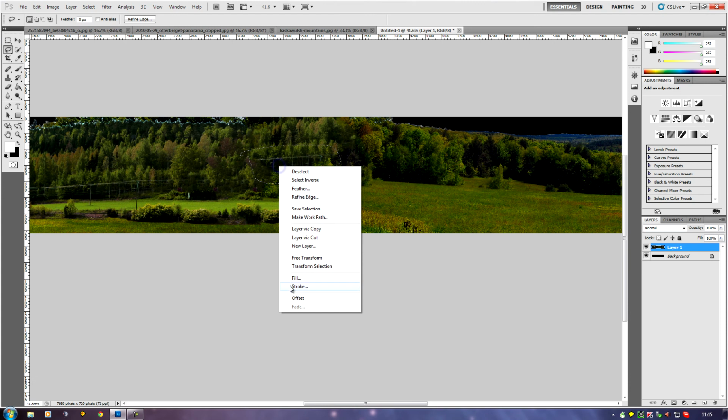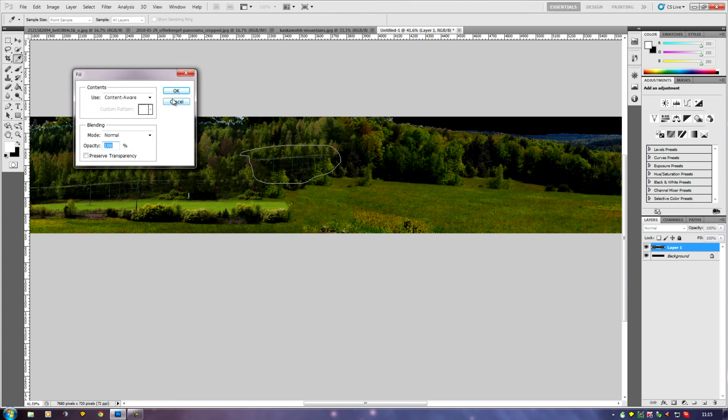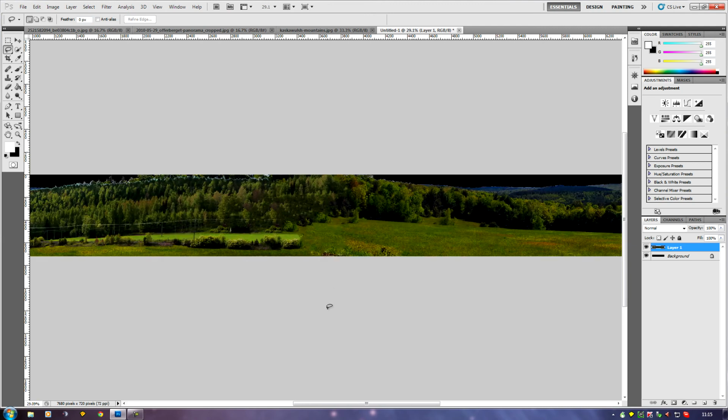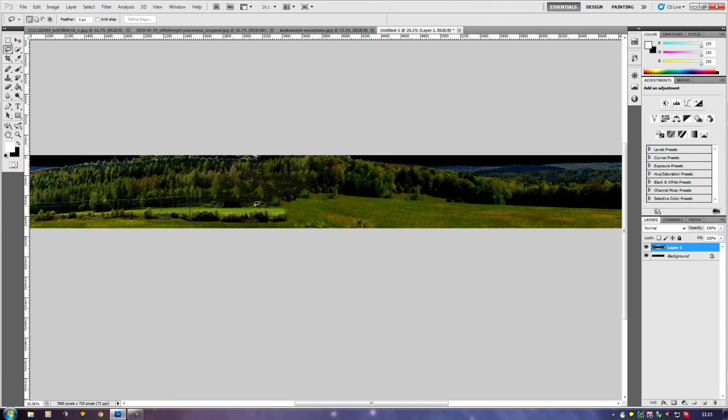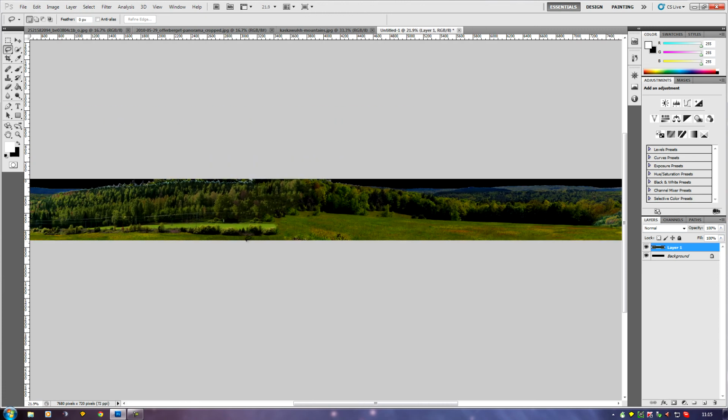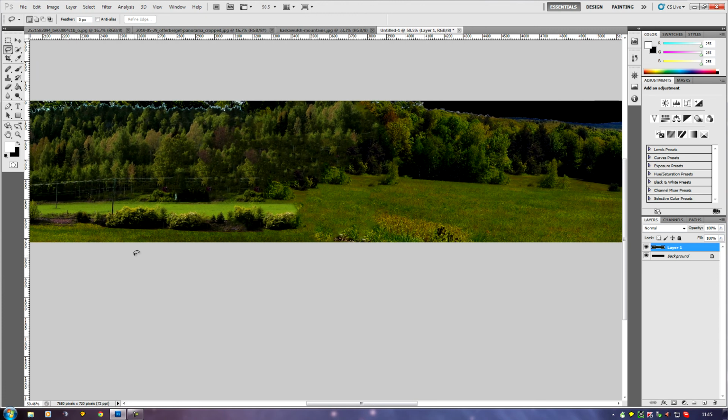I get rid of that bit. Fill. Okay. But that's getting there already. That's looking a bit more natural. There's just this problem here with the field. But I could put in some sort of hedge here, or a plant, maybe a tree, just to hide the part where it's joining. Or I could get rid of this field completely.